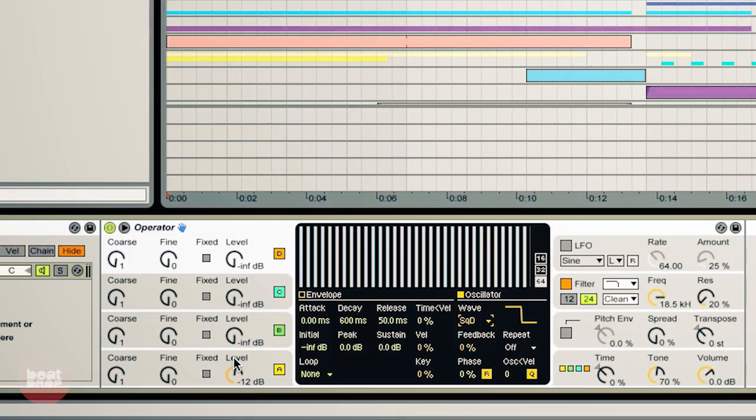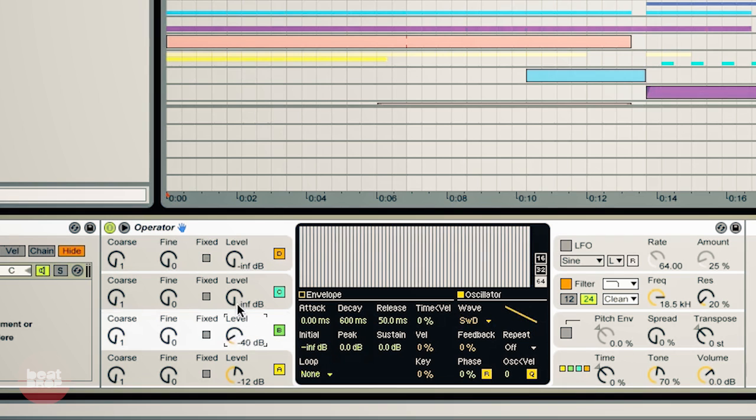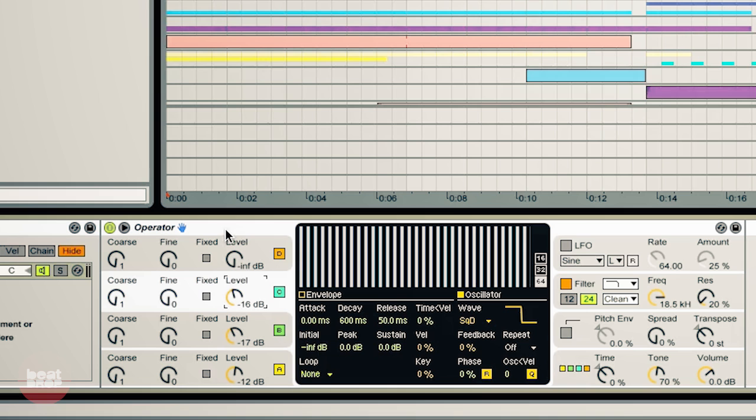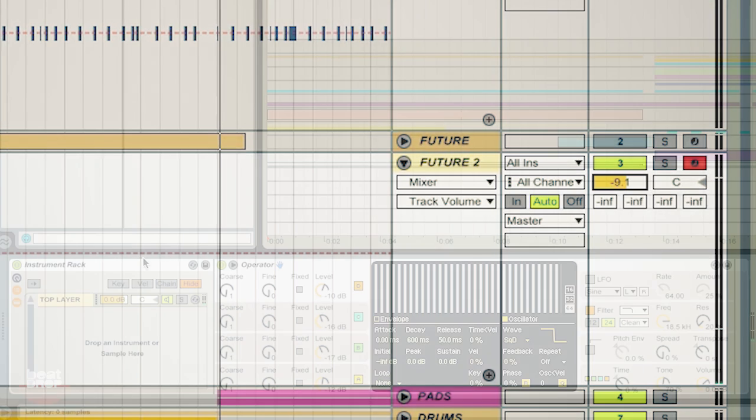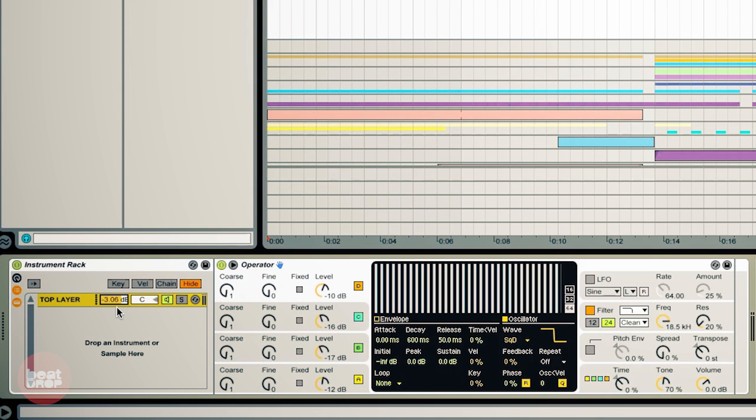The next thing I'm going to do is turn up the volumes on oscillators B, C, and D. Now this might be sort of loud initially when we try it. Woo, yeah, that was really loud. So I'm going to back way off on my volume on the track here. And I'm probably going to turn down the volume of my layer a little bit as well.